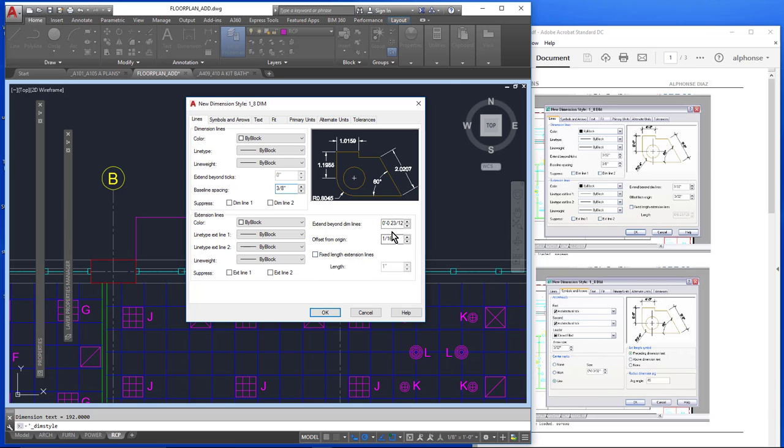So when it says extend beyond dimension line, I want that to print out at 3/32. Offset from origin, 3/32. Okay, do not check that. Here we go. All right, next page, next tab.